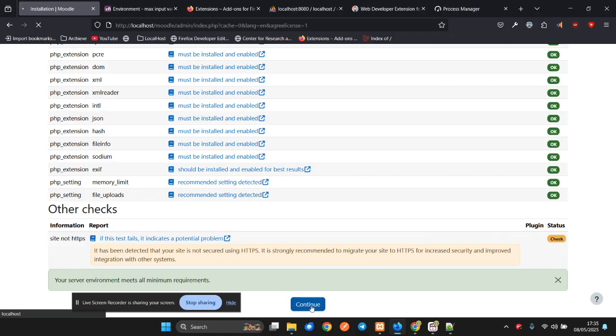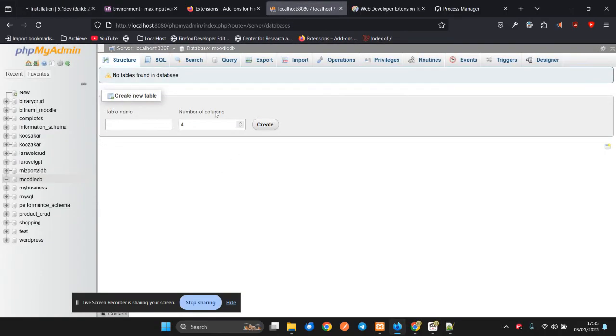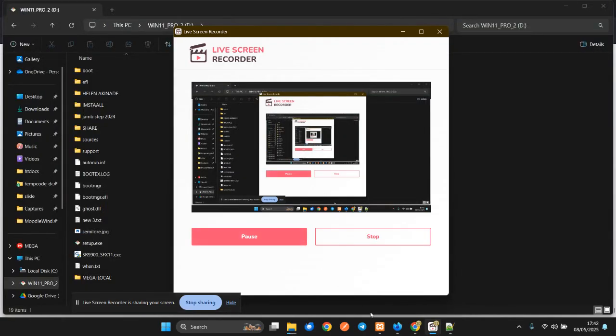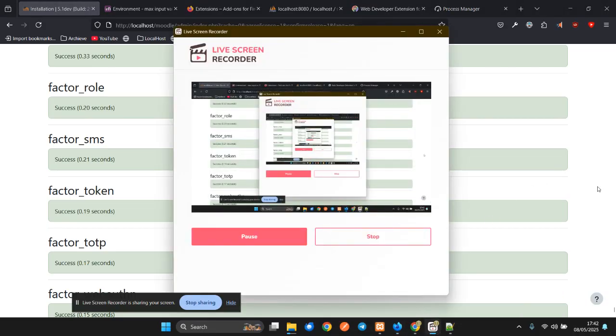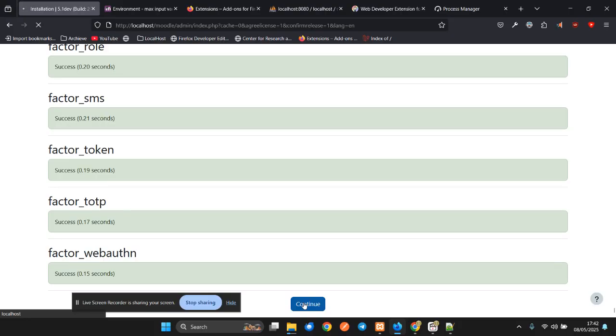I'm waiting for the installation to populate the database. So remember we created a database here and we called it Moodle DB. So that's what I'm waiting for. Once it's done, this may take time. I may need to pause this video at this junction. So the installation has completed and we can continue. For the start, it seems a bit too slow for my liking.